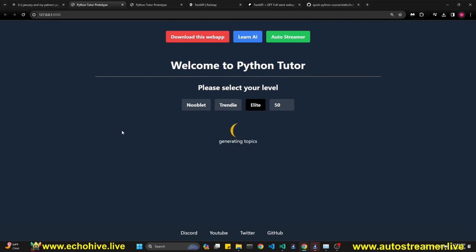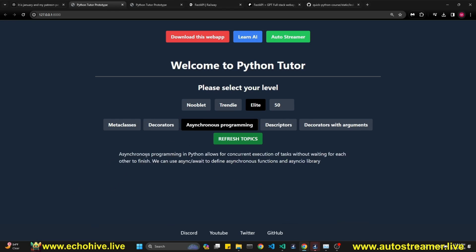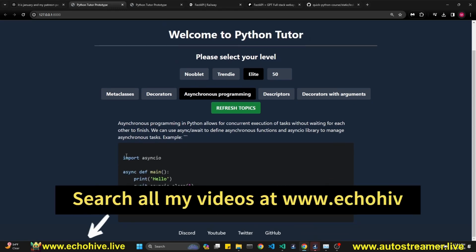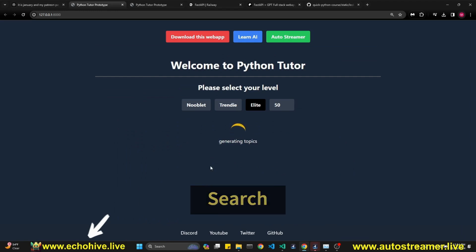And then all you have to do is click on one of these topics, for example, asynchronous programming. It uses a WebSocket connection to stream the responses, and it syntax highlights and all of that. You can actually refresh the topics to get new topics. So you don't have to think much. You don't have to type anything. You can just generate topics.